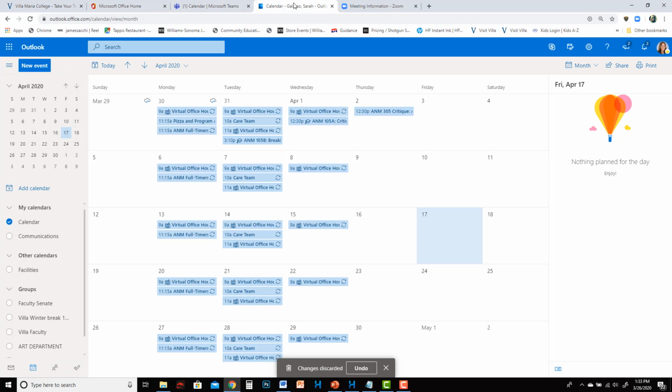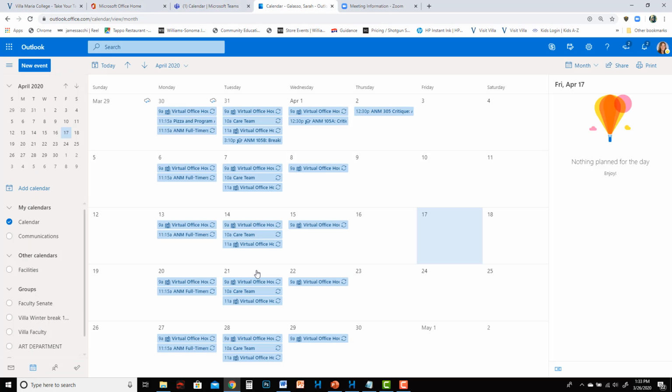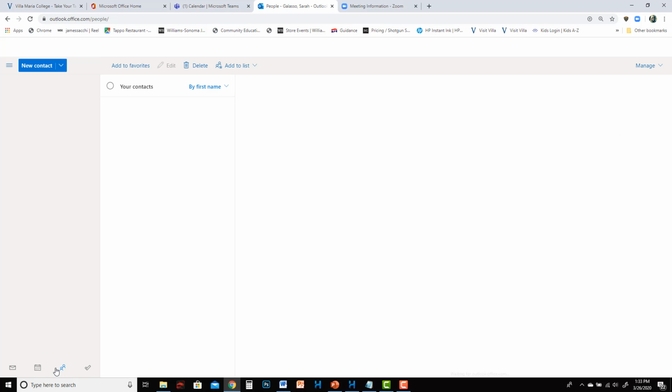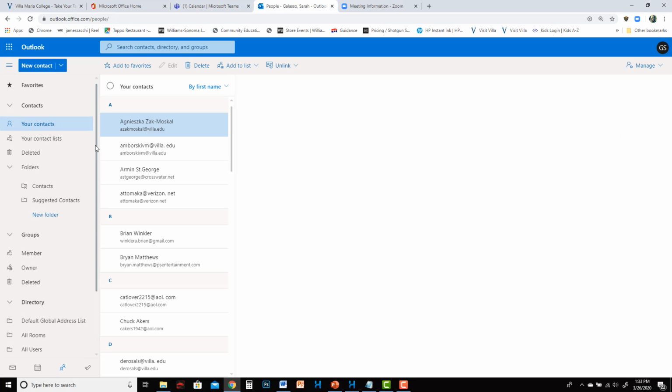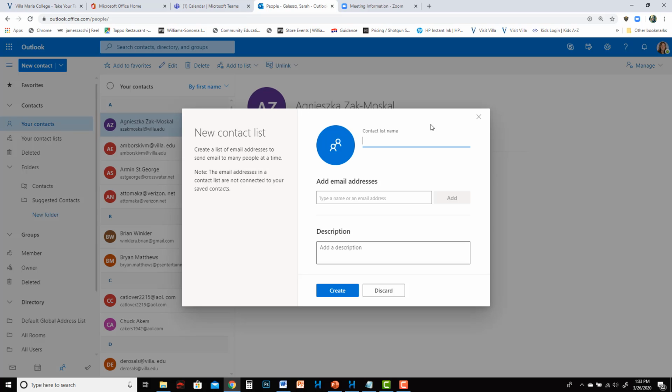And the next piece of it was, how do I make that distribution list? Because you can't make one that I know of within Teams. But if you go back to Outlook Calendar and go down to people, okay, I was then able to go new contact list, not group, but list. And then I gave it a title, so like A&M 105, and we'll call it C. That doesn't exist. Intro to animation.